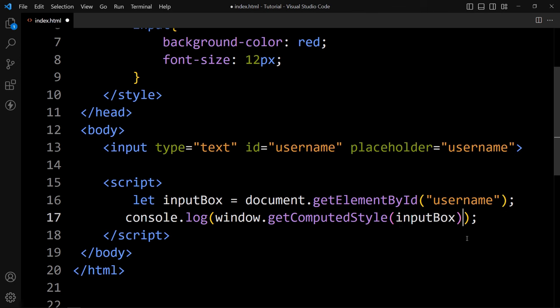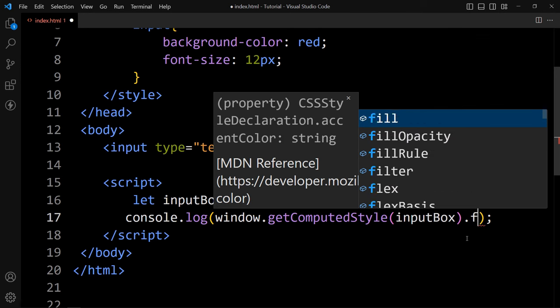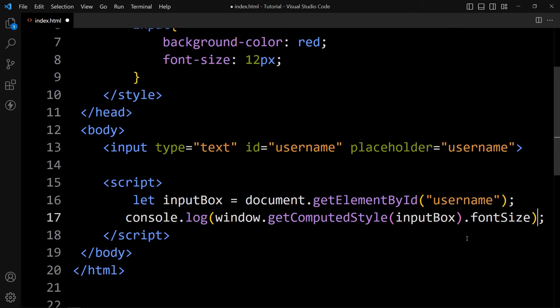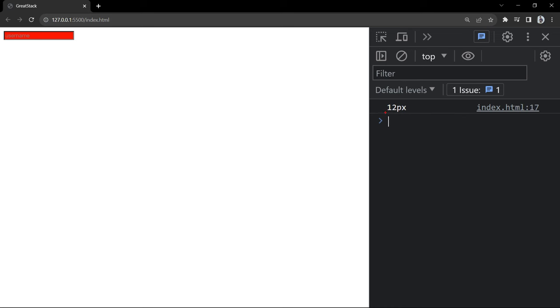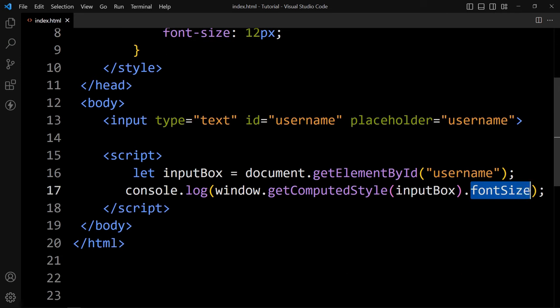So from this input box, we will add font size. Now it will display the value of this font size. You can see it is displaying 12 pixel. That we have added here in external CSS. Now let's add the background color.